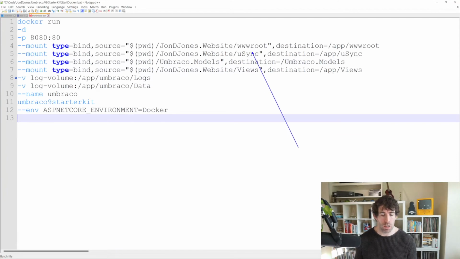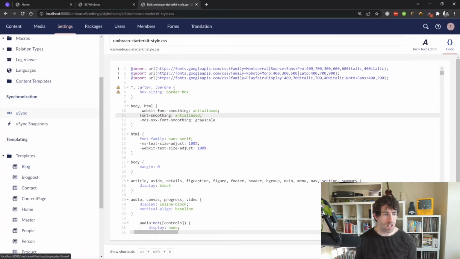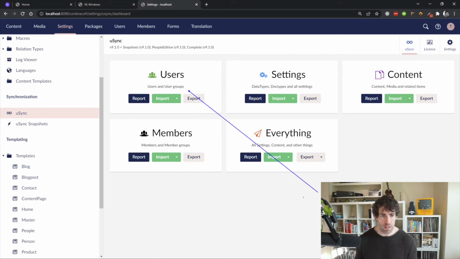Now I also want to include the Usync folder. So when I'm in the backend, whenever I go to synchronization, Usync, whenever I click one of these buttons on this third-party package, all this data is going to be added and I can add it into source control. And yes, I did say backend and I didn't make a joke about it.